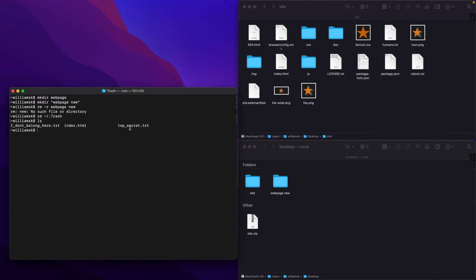Like, it didn't get soft deleted. It got completely removed. My intentions were to remove this web page new, but I ended up removing the initial web page folder that I created. So let's just cd back into our desktop and we'll clear this. We'll do another quick list. And the folder's still here.